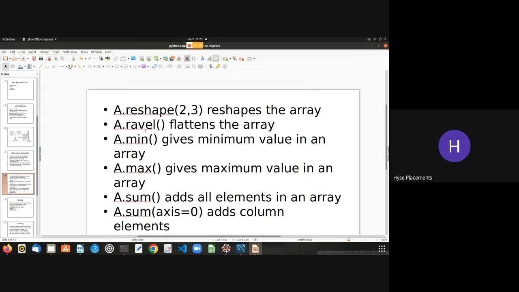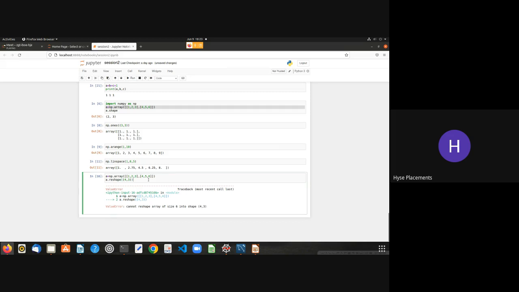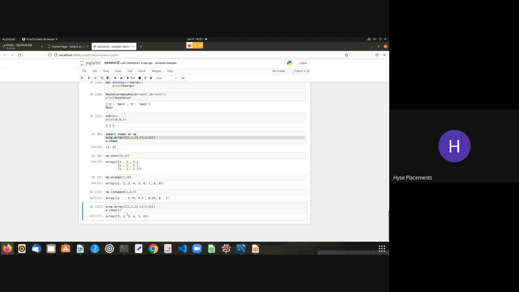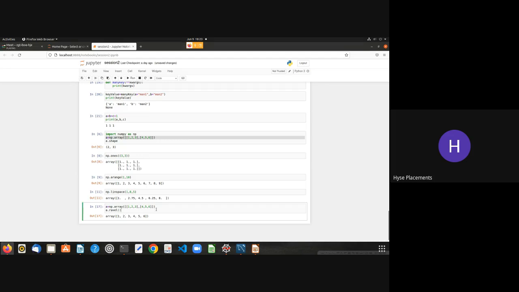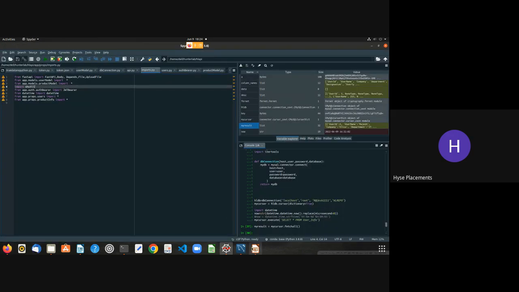Okay, a dot ravel. Ravel flattens the array, so it directly converts everything into a single dimensional array. See, it has converted everything into a single dimensional array. Next, a dot minimum gives the minimum value in an array, same as with lists. So if you type a dot minimum, it will give you the minimum value. If you want the maximum value, you just give a dot max, so automatically it gives you the maximum value.